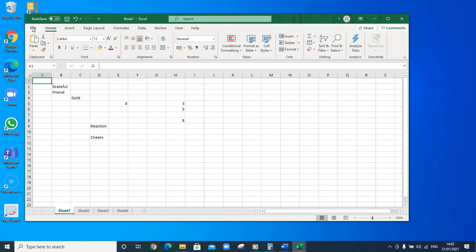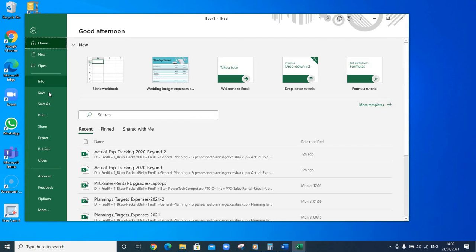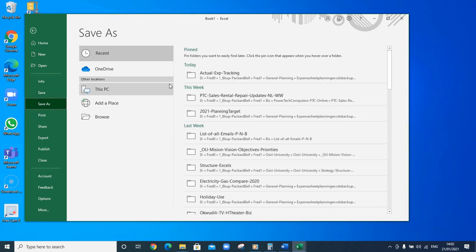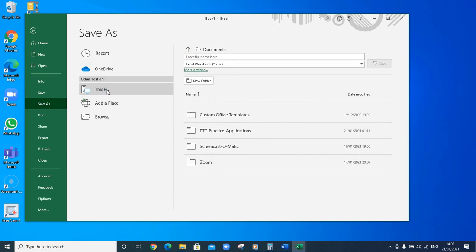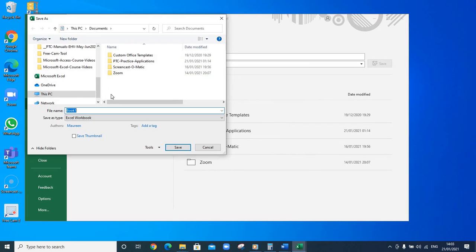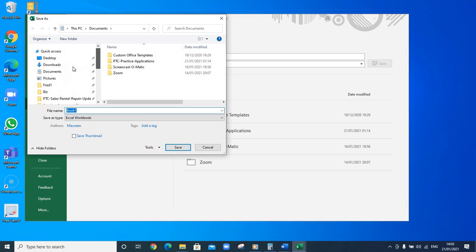So let's go through the File menu. We say File and Save, and then it brings out a set of options. Now we want to go to the location where we want to save it. You can either click Browse, or double click This PC to do so. So let's double click This PC. Now let's look for where we want to save it. Let's go to Documents, PTC Practice. This is where I want to put them.